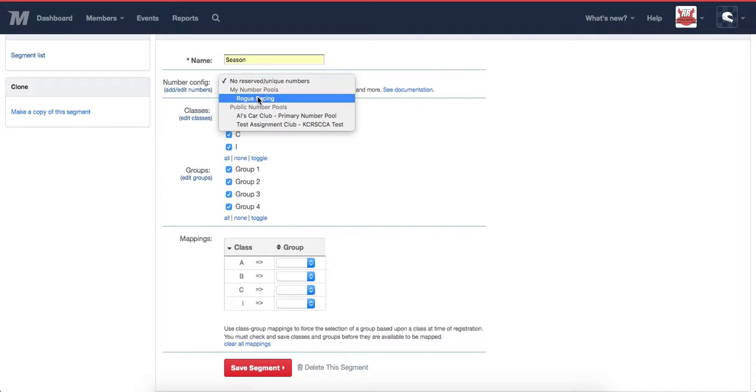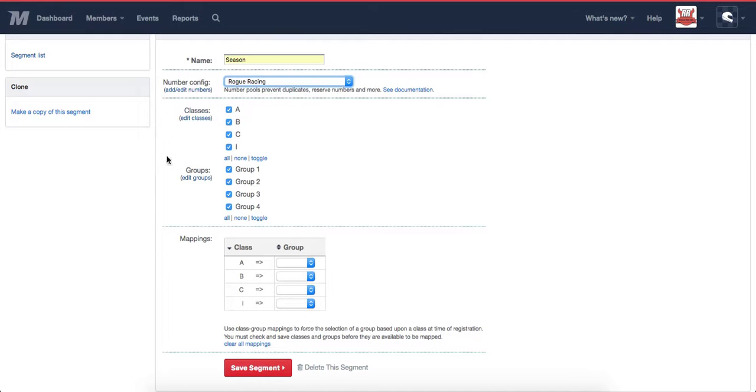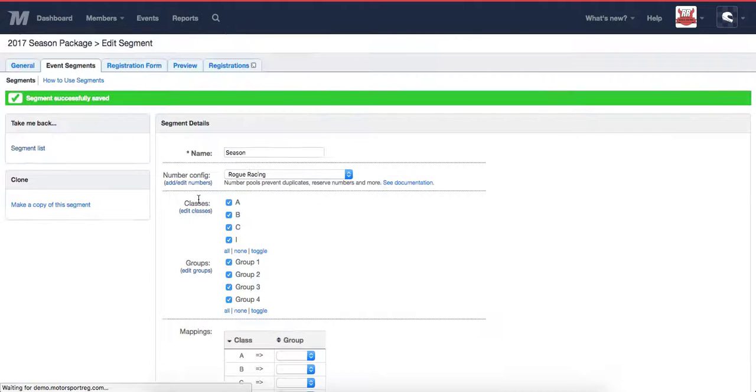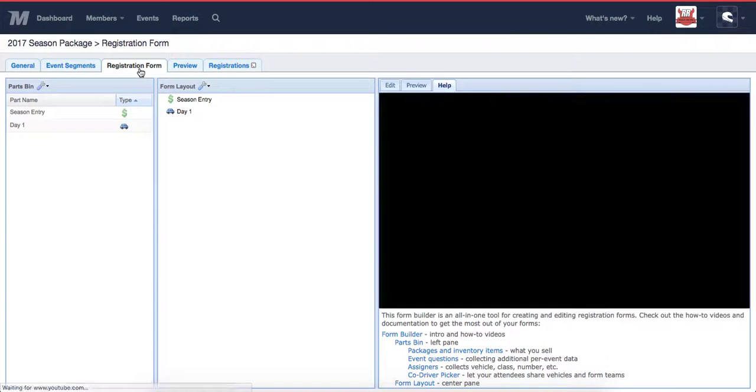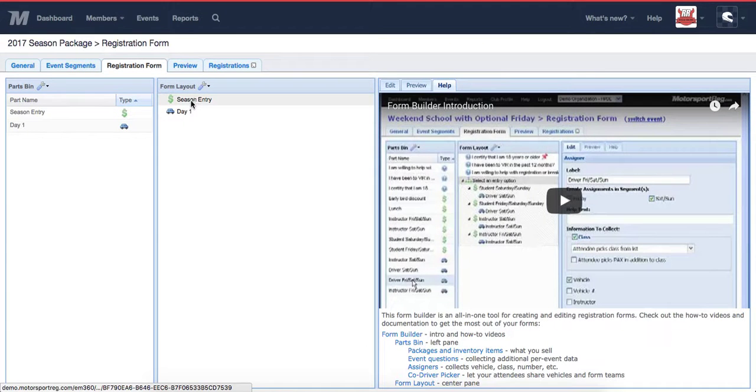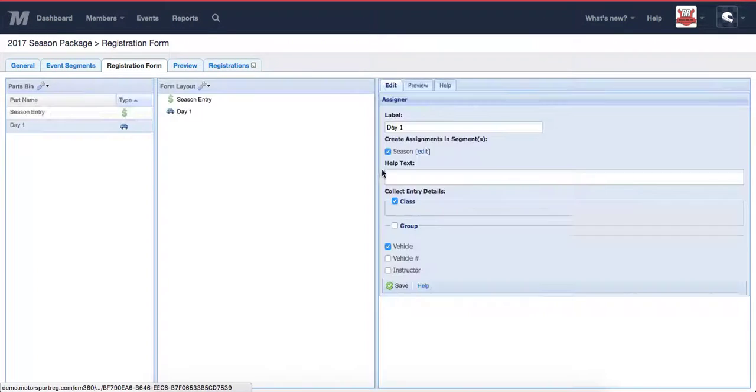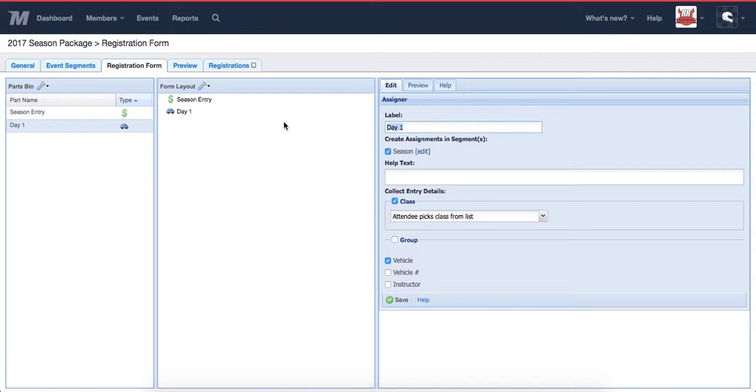Here we can also set the number pool we want it to pull from, as well as our classes and groups that are going to be available in this event. You'll want to select the same classes and groups that are available in each of your events of the season. That way you'll be able to copy over the registrations. Now we'll go to the registration form tab. You can see we've got a package here at the top and then an assigner, which is this little blue car beneath it. Since once again we don't have day one listed here and this is a season entry, we'll rename the assigner label to entry details.